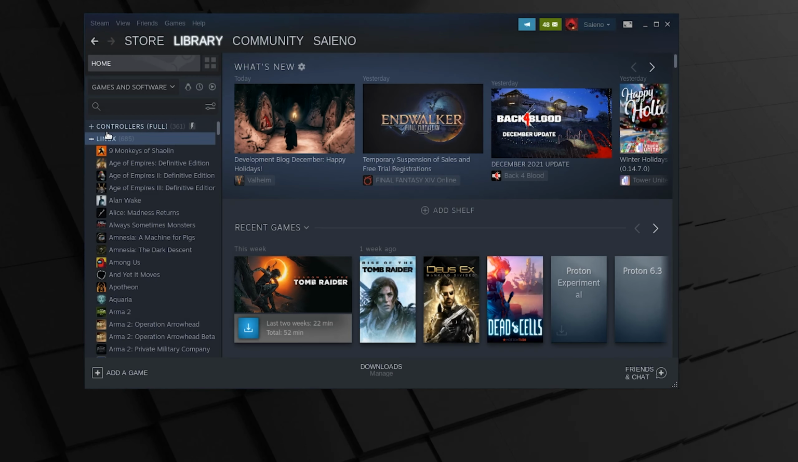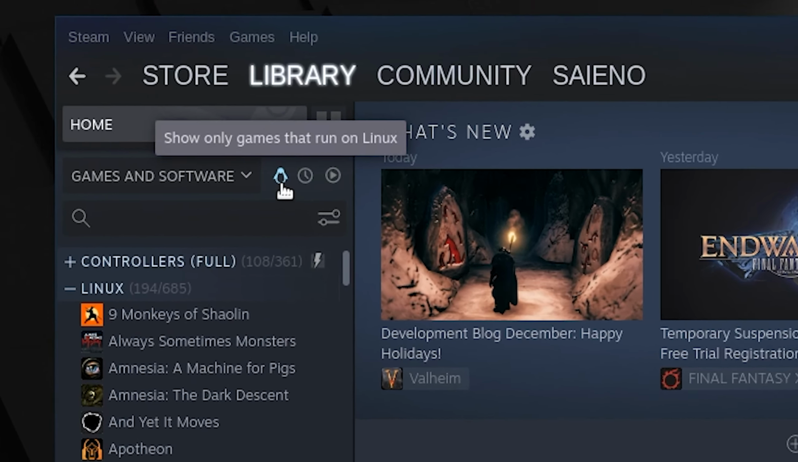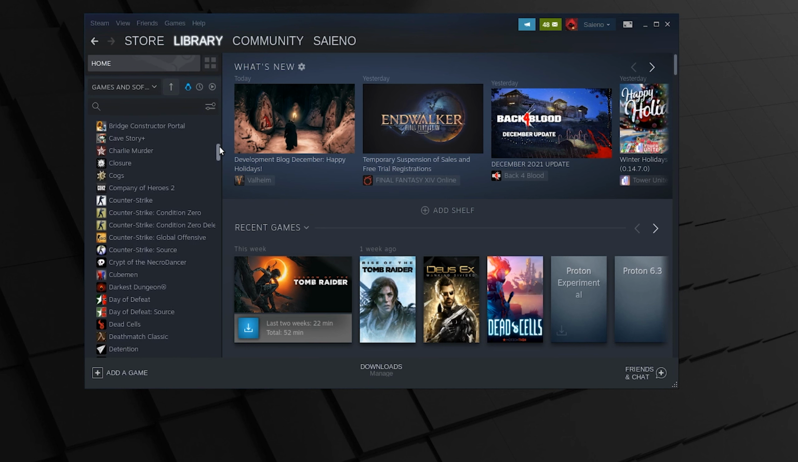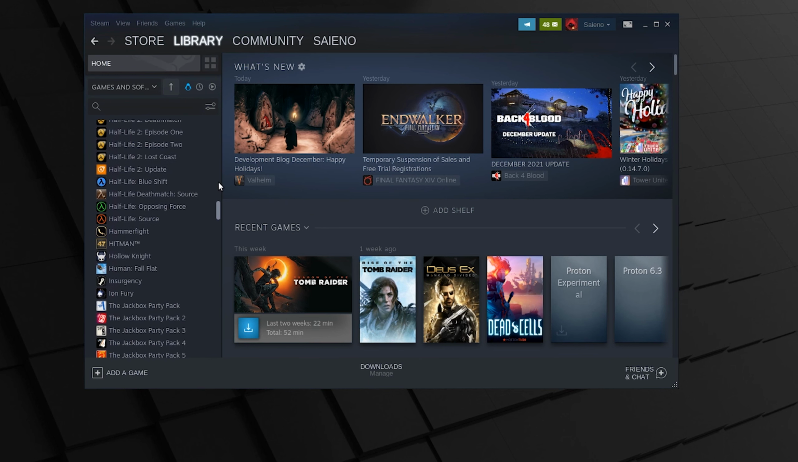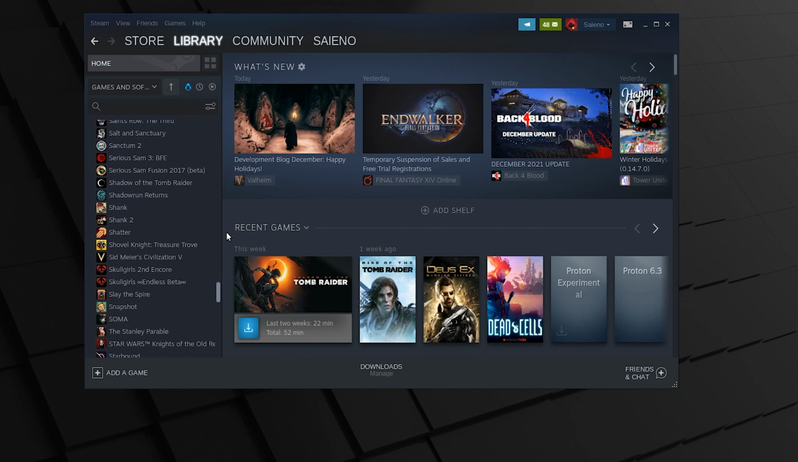If you already have an existing Steam library, you can filter your list of games within Steam to only show games with native Linux clients. You might be surprised by how many games you already own with a native Linux client, such as Torchlight 2.